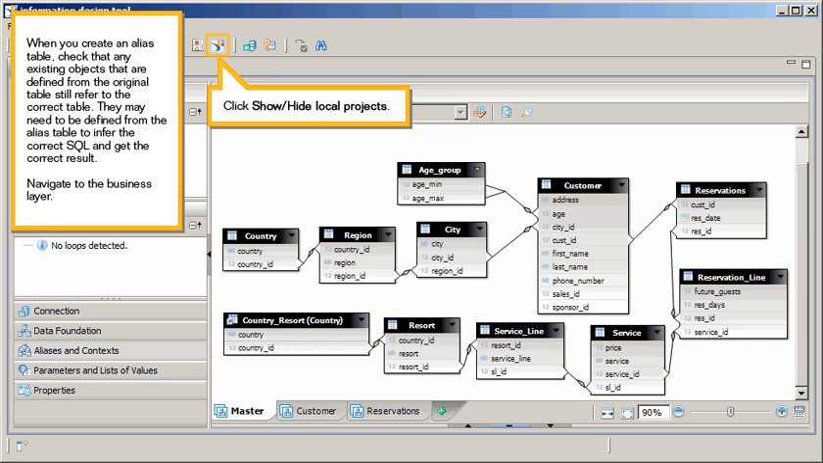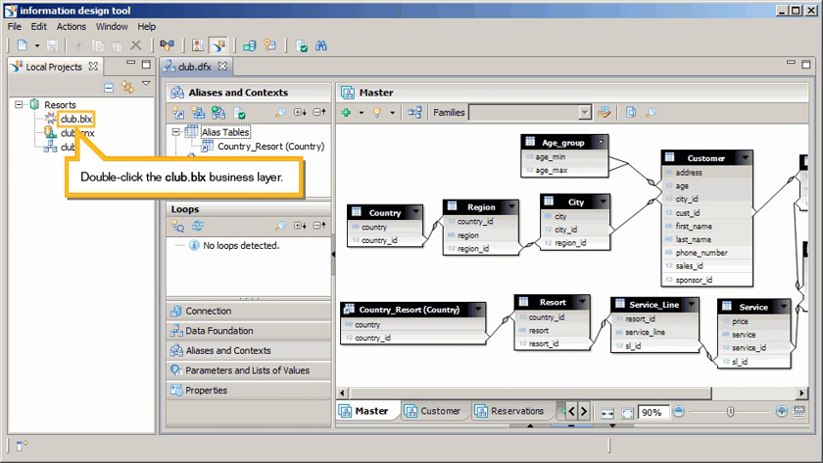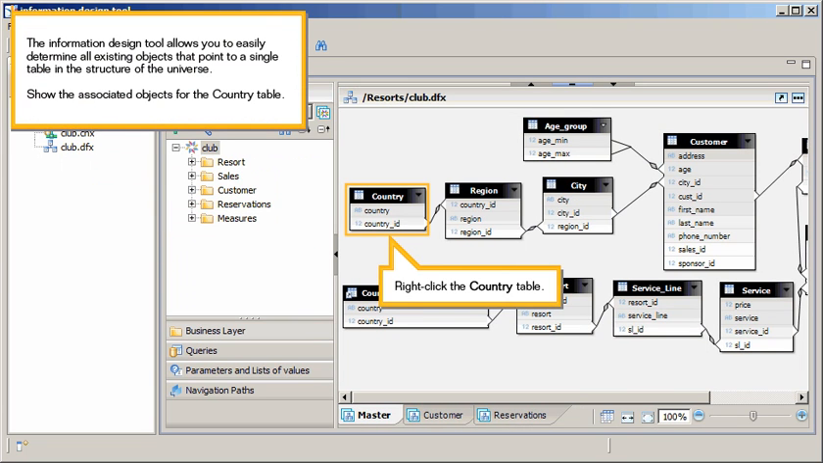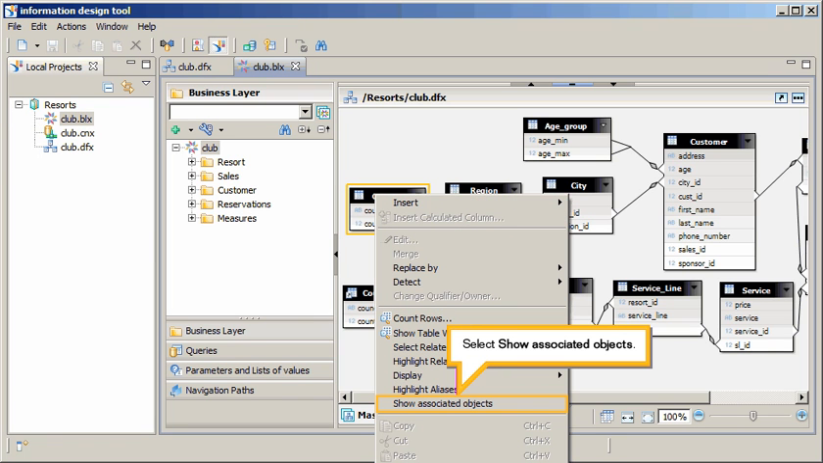Navigate to the business layer. Click Show Hide Local Projects. Double-click the Club BLX business layer. The Information Design tool allows you to easily determine all existing objects that point to a single table in the structure of the universe. Show the associated objects for the country table. Right-click the country table. Select Show Associated Objects.